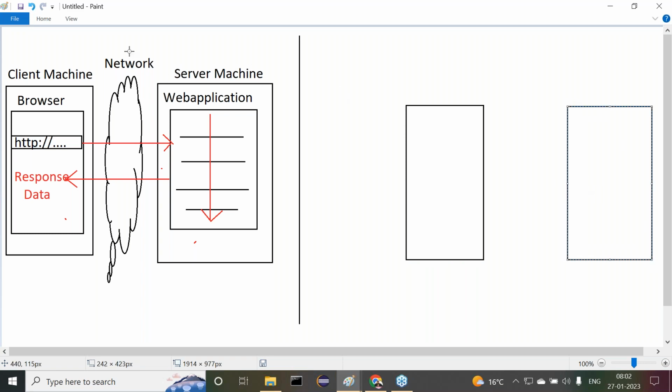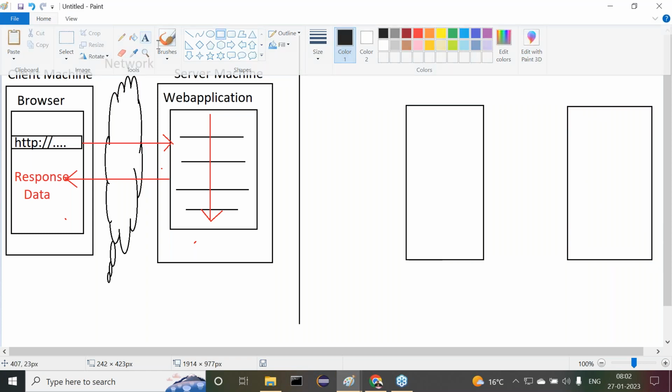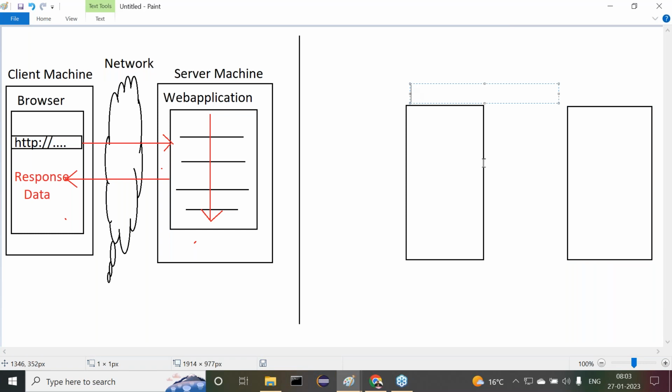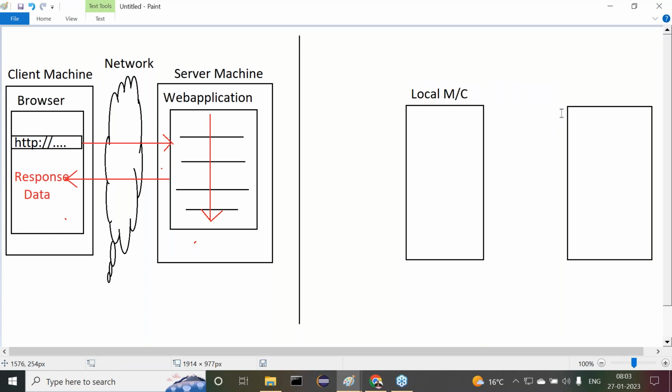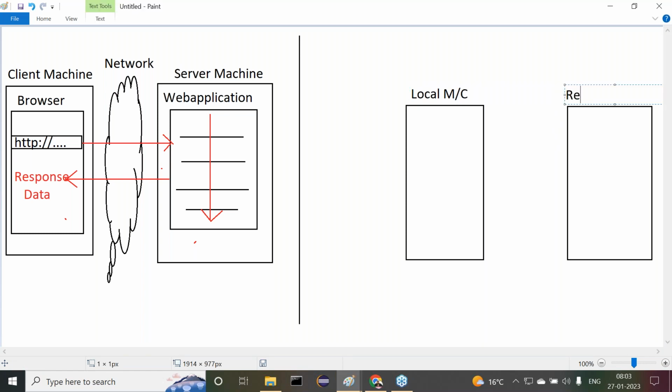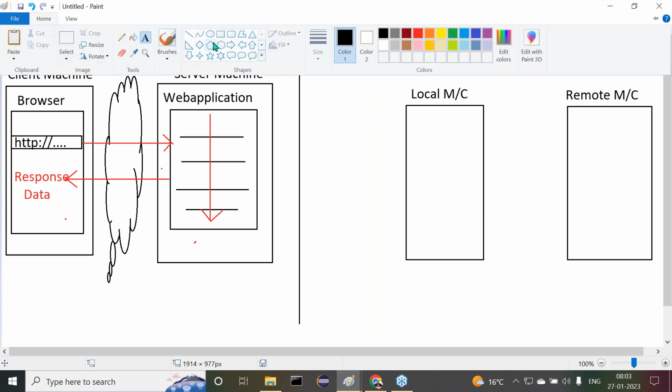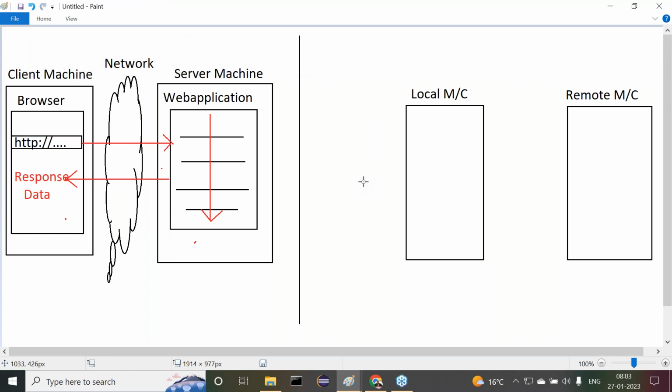Server side program. But in the distributed application, the terminology changes. We cannot say client and server in general. We can say local machine and remote machine. We use the terminology local machine and remote machine. Observe carefully. Local machine, then the next one, remote machine.